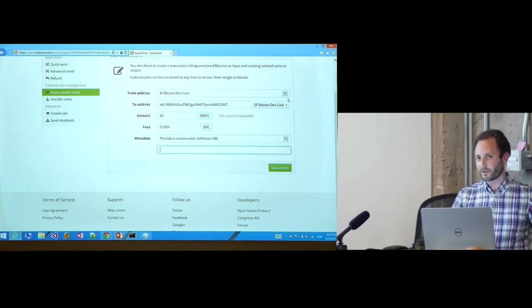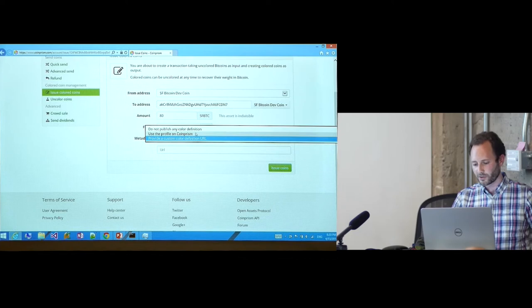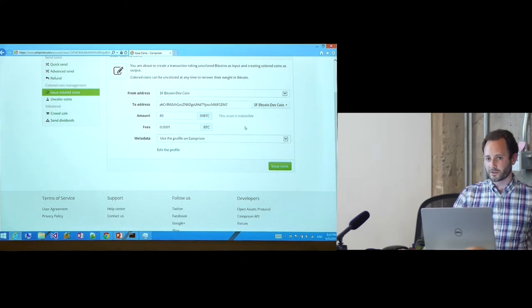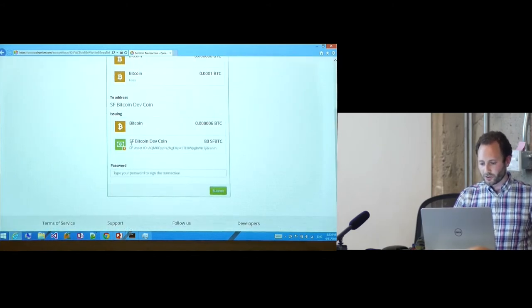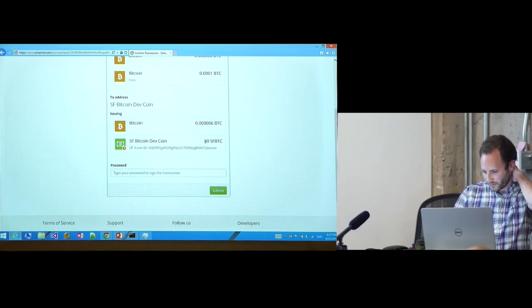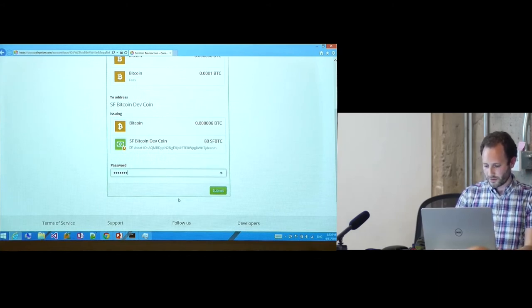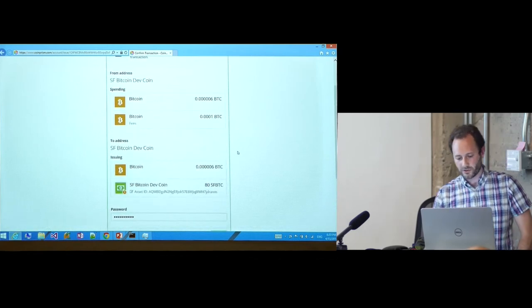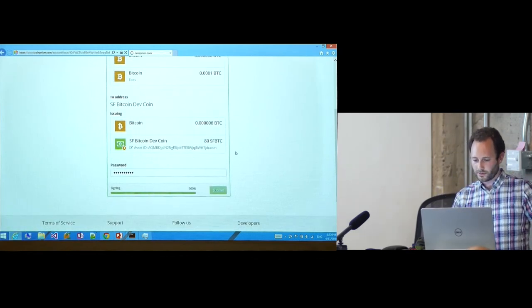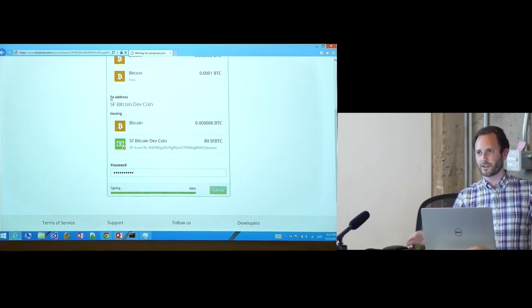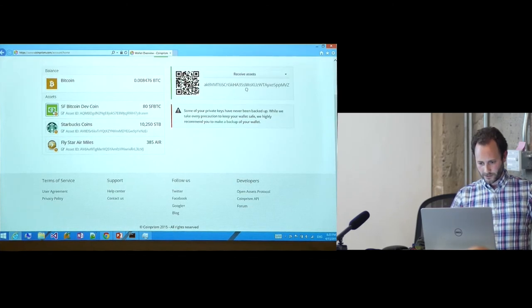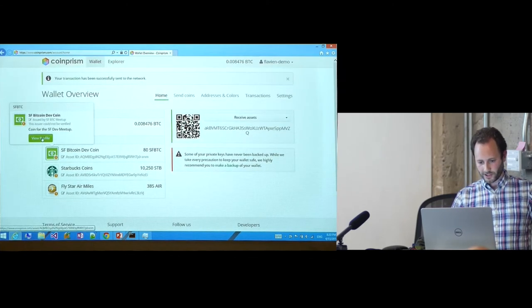But by default, if you don't have a website, for testing purposes, you can use Coinprism hosts it for you. It's not recommended because we don't want to be hosting your files, especially since this is kind of trust sensitive, so we don't recommend it. But if you want to test, this is fine. So here it's giving me a recap: issuing 80 SFBTC. And then again, I sign the transaction. The transaction is being signed, and it's not confirmed yet, but Coinprism will reflect the unconfirmed balance. And so it's here, 80 San Francisco BTC coins, and if I click view profile, I get more information about the asset.